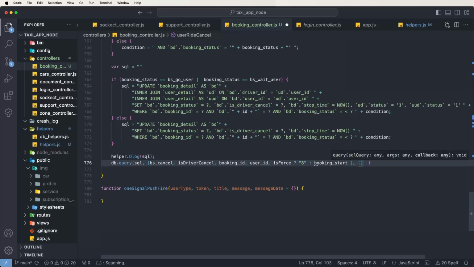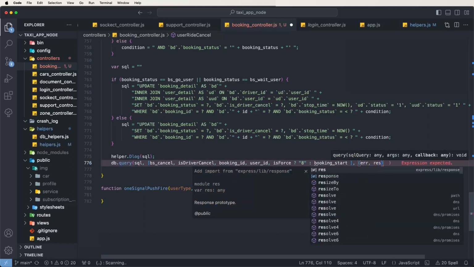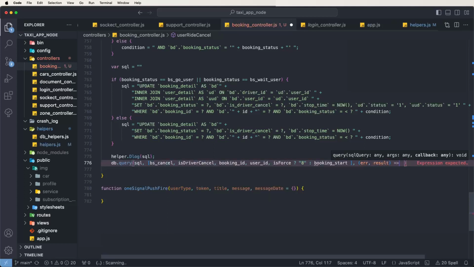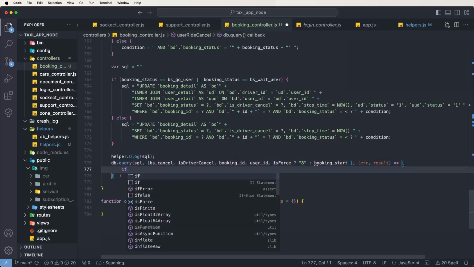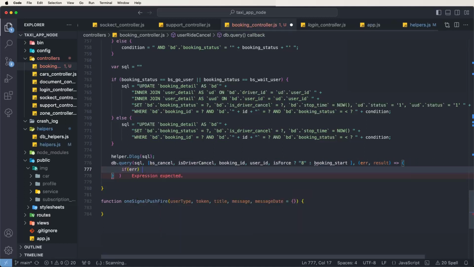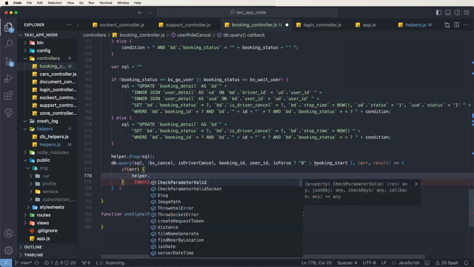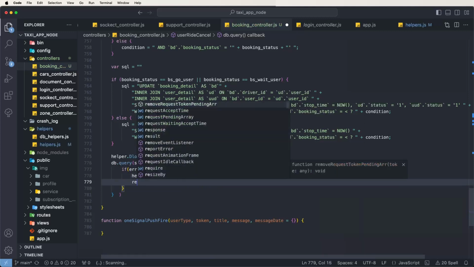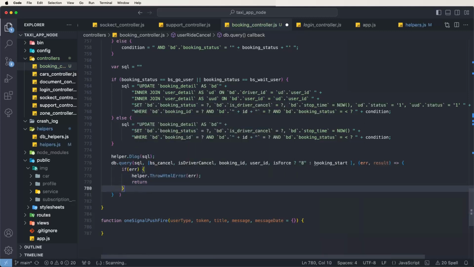Now we need to write down the callbacks, errors and results. We need to return here for these function calls and use the function operator. Now need to check if it gets any errors, then need to helper dot throw HTML errors and call the error parameters and response. Maybe no need to return the response here, because need to call the functions. That's why.